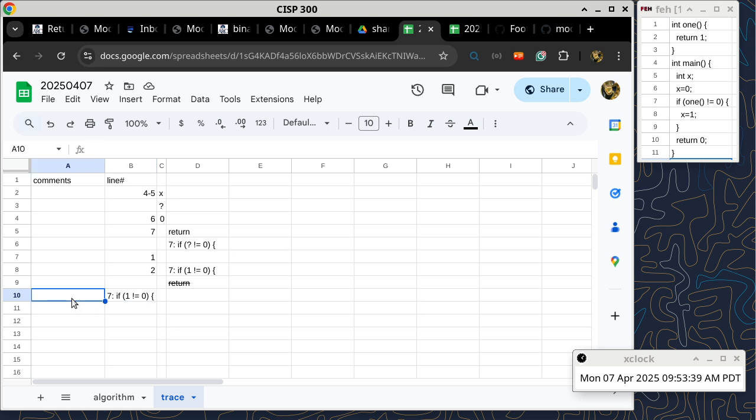So now we go to the comments column and do the usual thing of saying 1 does not equal 0 is true. And then where do we go next? This is going back to the conditional statement, okay? So where do we go next? Sorry? Line what? Line 7? We are on line 7 right now. The condition of line 7 is true. Where do we go? Line 8 is correct. Yep.